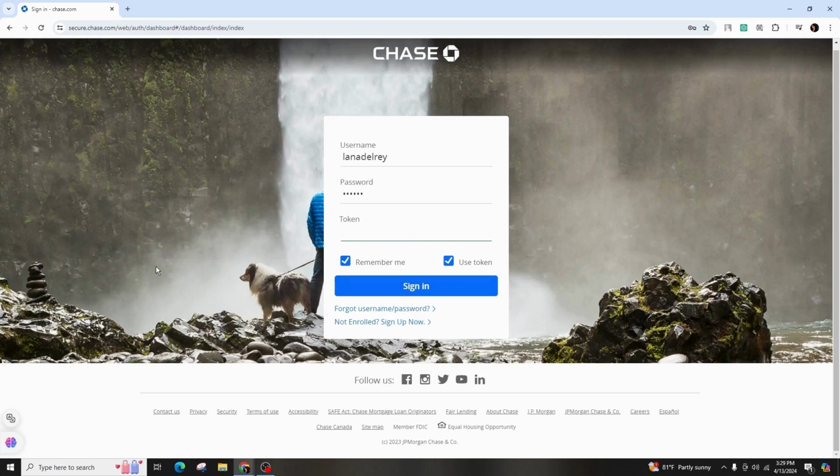Finally, after entering the correct form of your information, click on the Sign In button highlighted in blue color and you will be logged into your Disney credit card account. So this was all about how to log into your Disney credit card account.